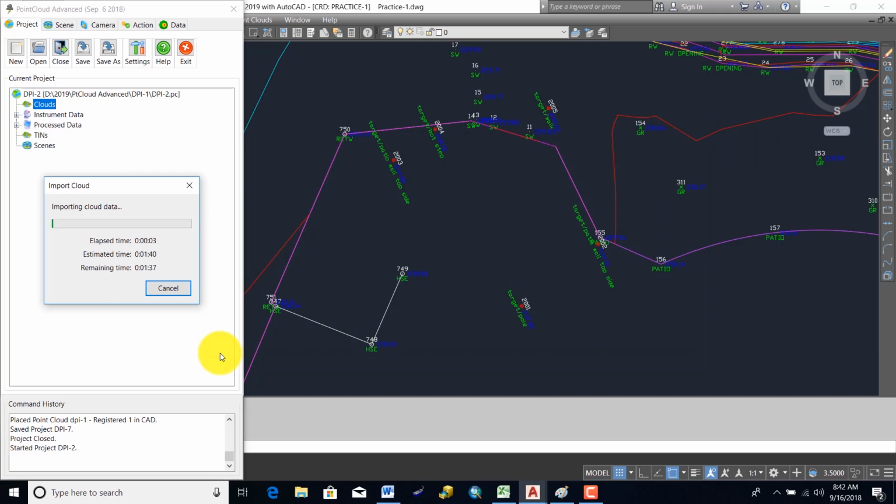And it will now start importing the Leica PTS file, and it will convert it to the Carlson Point Cloud format, which we call Terrasat. And it's a point cloud format that was developed entirely in-house by Carlson Software, controlled and modified internally at Carlson Software. So I'm going to put it on pause while we wait for it to import.